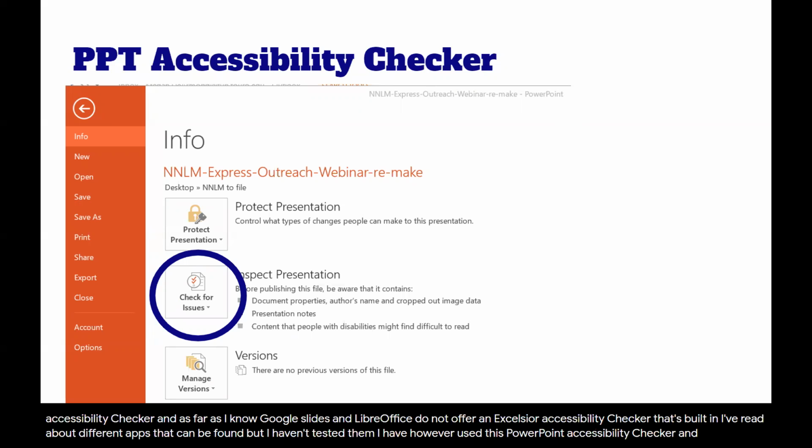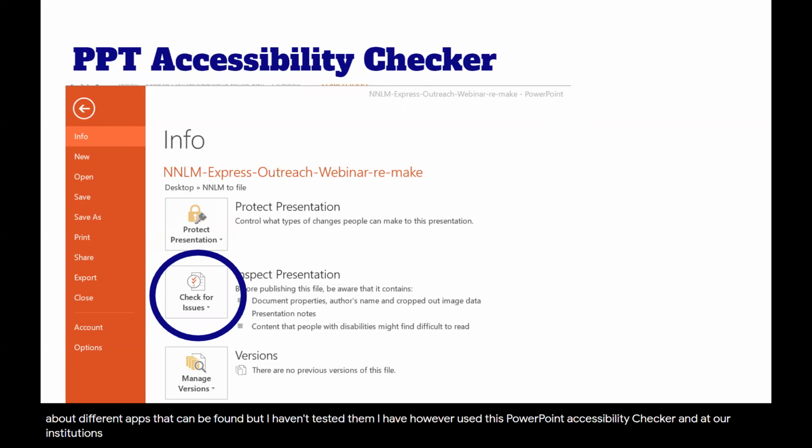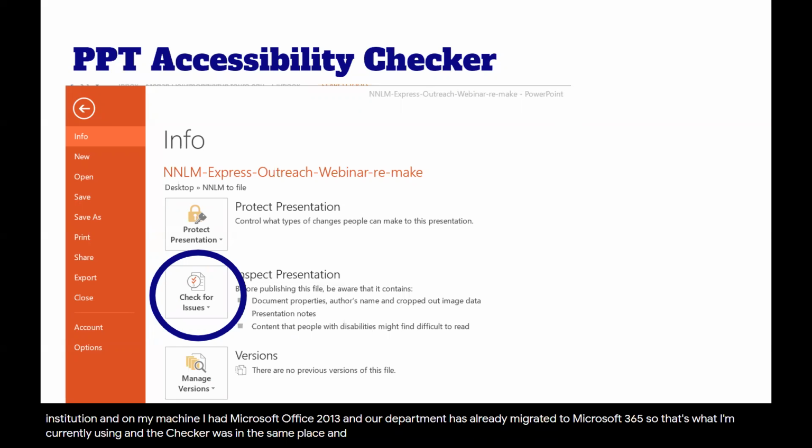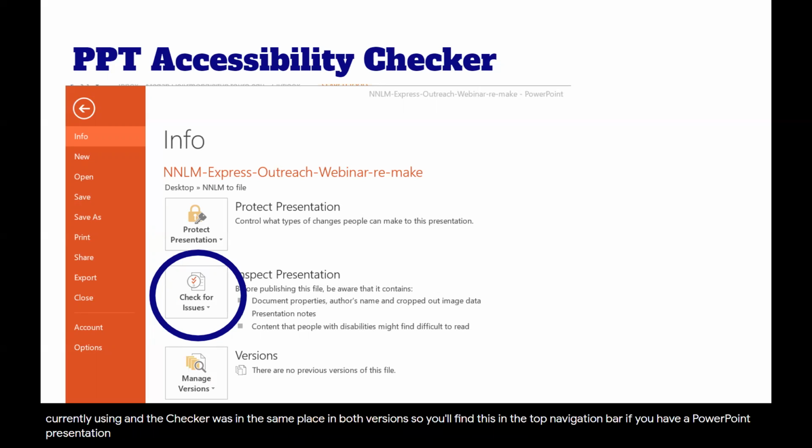At our institution and on my machine, I had Microsoft Office 2013, and our department has already migrated to Microsoft 365. So that's what I'm currently using. And the checker was in the same place in both versions. So you'll find this in the top navigation bar if you have a PowerPoint presentation open and you go to File and then to Info.